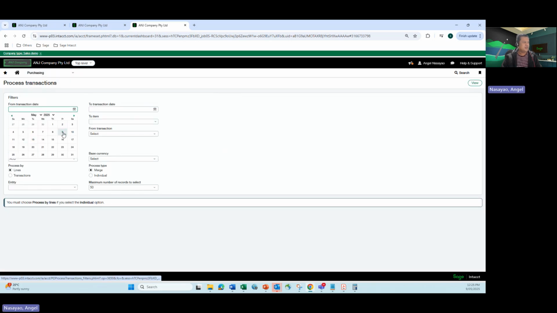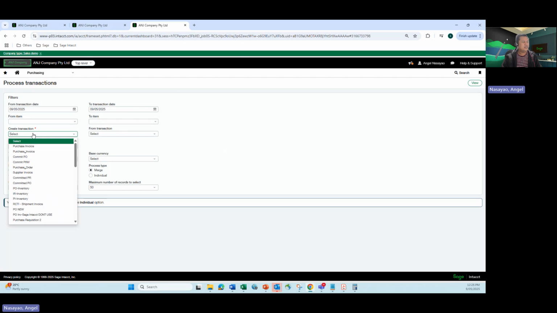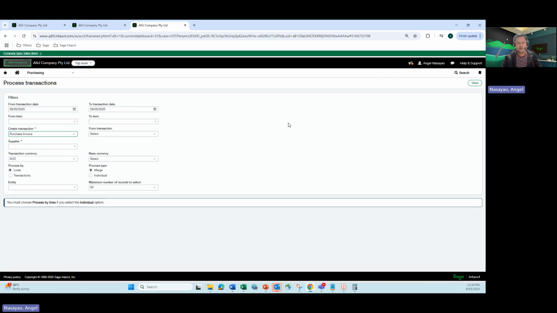So I know that everything has been created on this day, and I have create date. The create transaction here is actually the transaction definition that will be used to combine these transactions. In my case, I named it purchase invoice. It's up to you how you want to achieve that. But the purpose of this transaction definition is that this will be posting to your AP, because this will be the one that will be paid to the supplier.